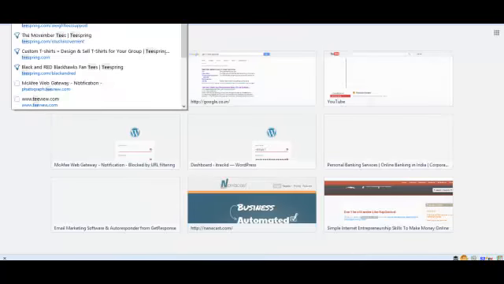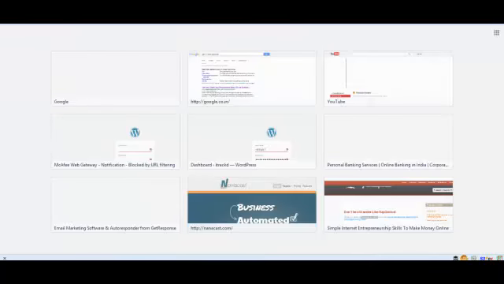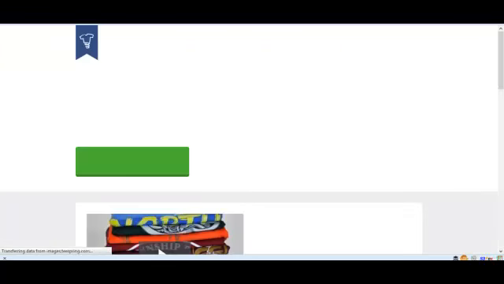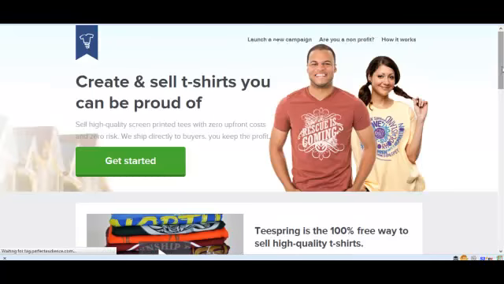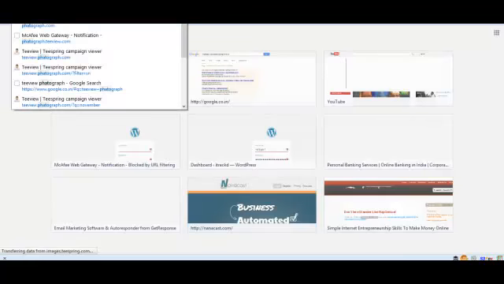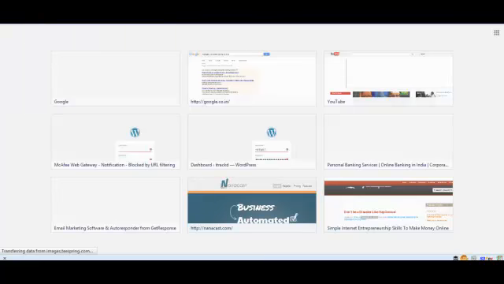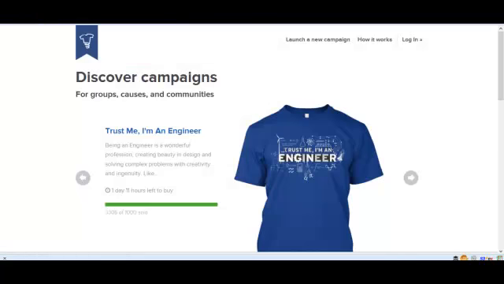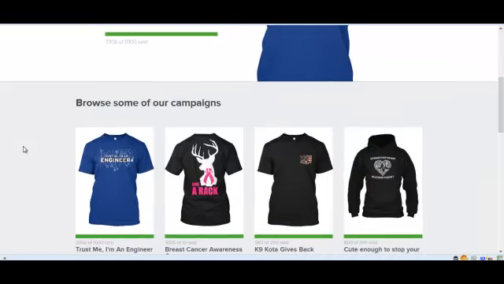Now Teespring is something that people are using a lot to make money these days. So I'll show you how you can use Teespring and do this. Now, let me go to teespring.com/discover, or you can even go to photograph. These are places where you can research for your t-shirts. So you see here, now you can browse through some of these campaigns.